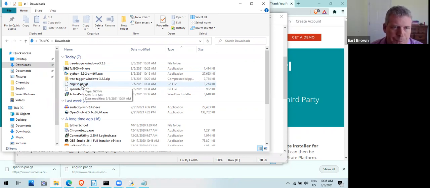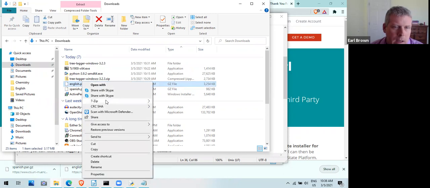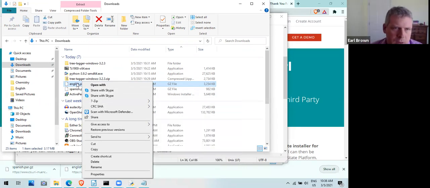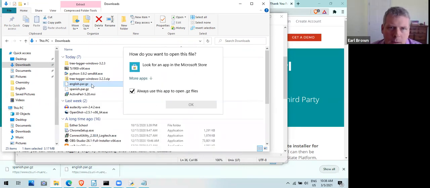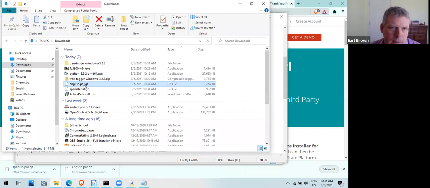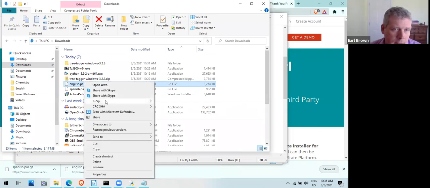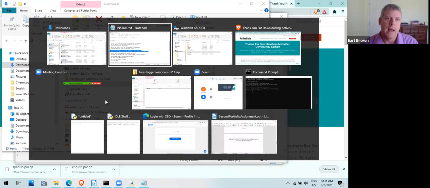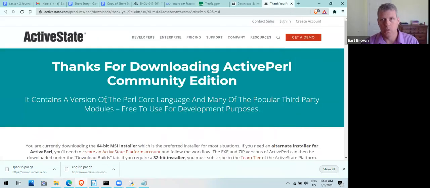So what we can do, if you right click it, and if you have 7-zip, you can use it. Let me see what happens if you just double click. If I double click this, yeah, it's not going to know what to do with a GZ file. So right click and look for 7-zip. Now, if you don't have that option on your right click menu, that is another piece of software that you need to get.